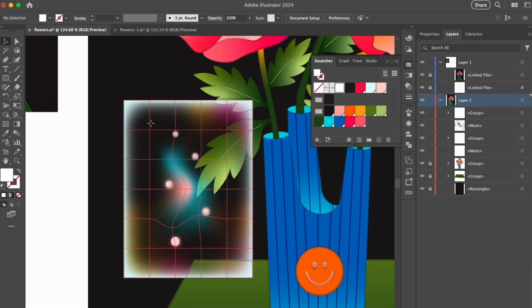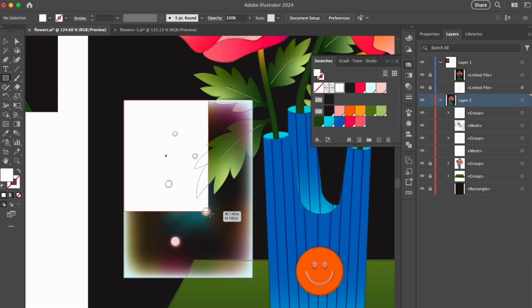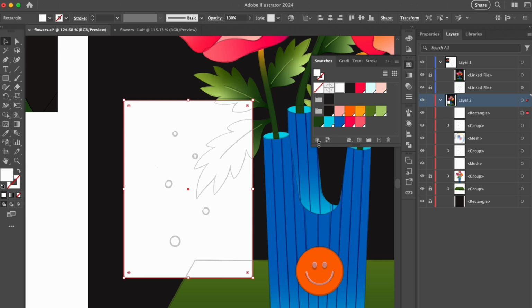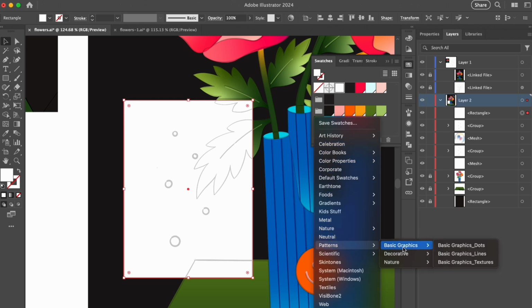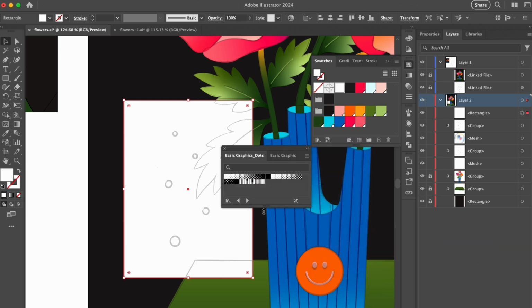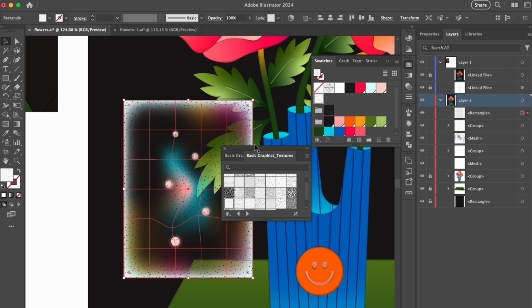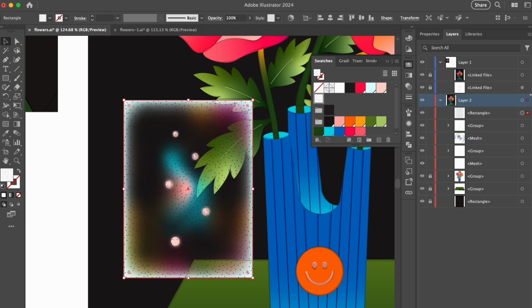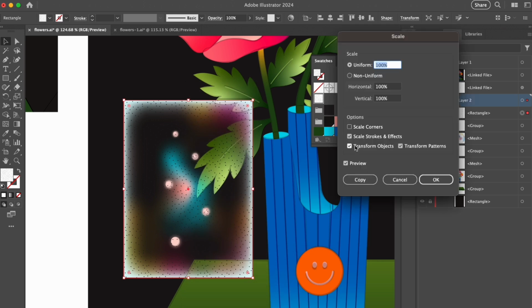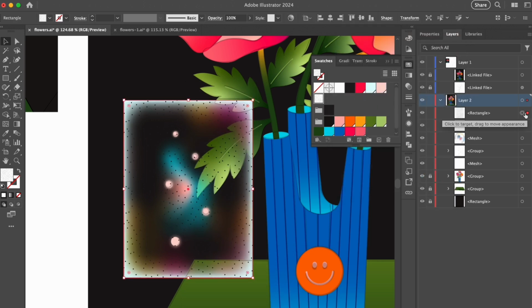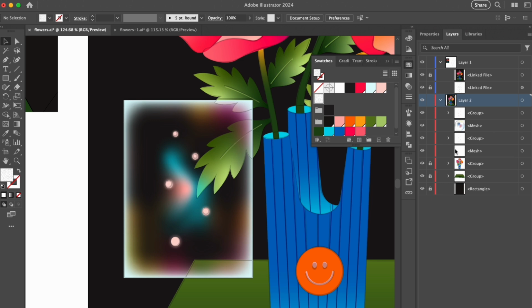Next, I am gonna add some more cool details, something like small dotted patterns. So create a rectangle of same size, open Swatch library and go to Patterns, Basic Graphic Dots. Actually, it's in Basic Graphic Textures. And it's a bit small, so scale it up to maybe 150%. Yeah, looks good. Now I want to apply gradient mesh colors to this pattern.